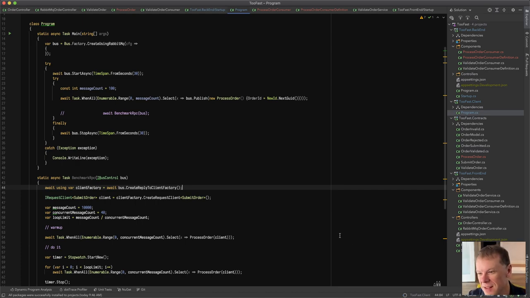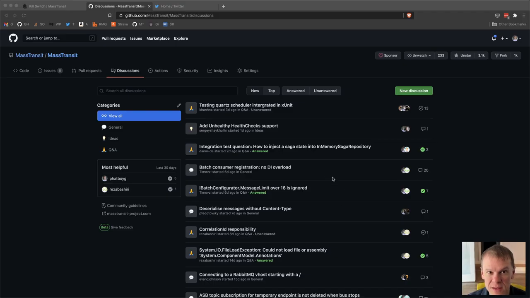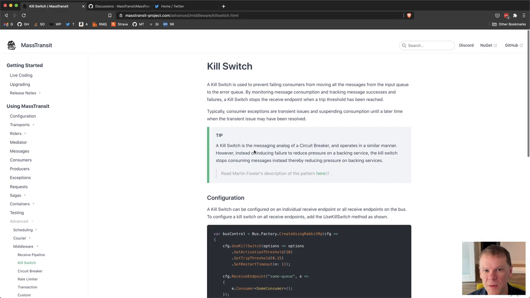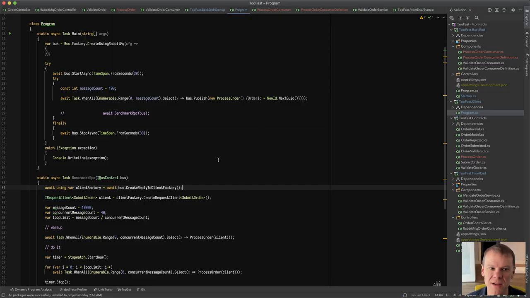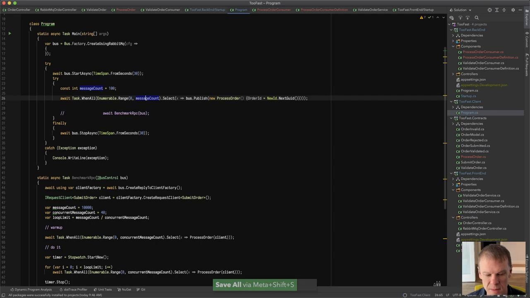So Brave Cobra, with MassTransit 7.1.1, I released the kill switch, which is like a circuit breaker, but for messaging. Circuit breaker, as I said, is a great way to fill your error queue if you want to just say everything fails. What the kill switch does is it will actually stop the receive endpoint, so you stop processing messages, giving that backing service a chance to recover or come back up. So that's what we're adding in here now. We've got the benchmark RPC that we're not going to run now. We're actually just going to pump a bunch of messages into the queue, make sure this builds.